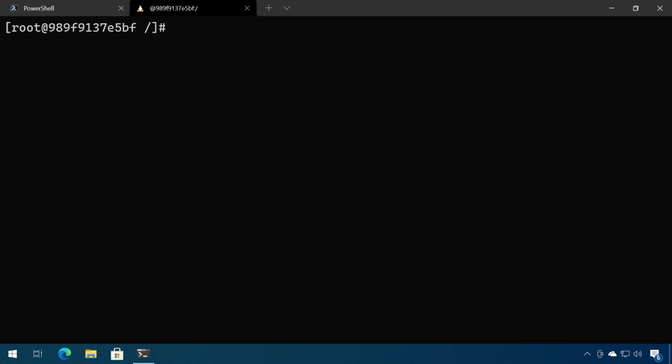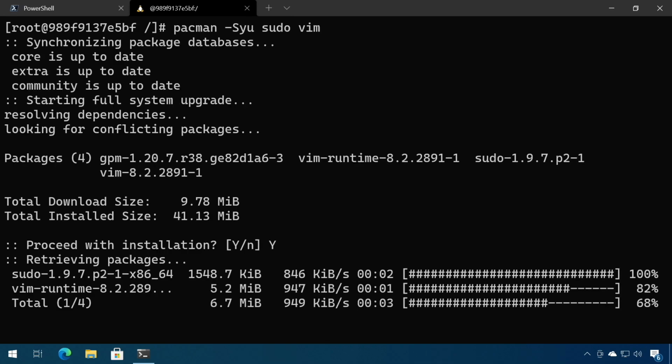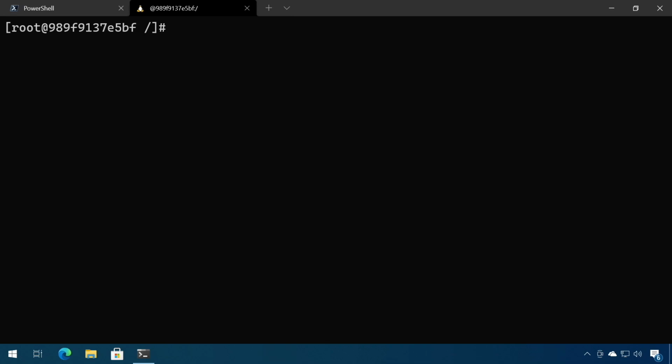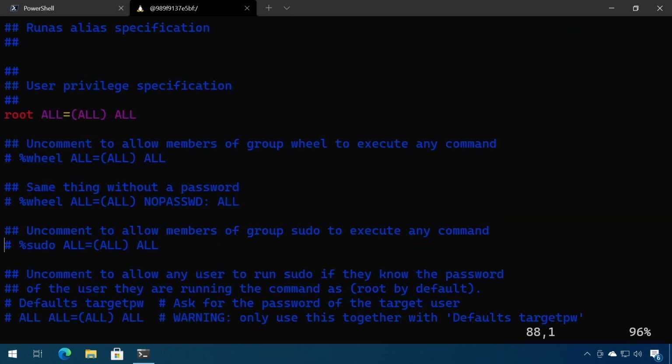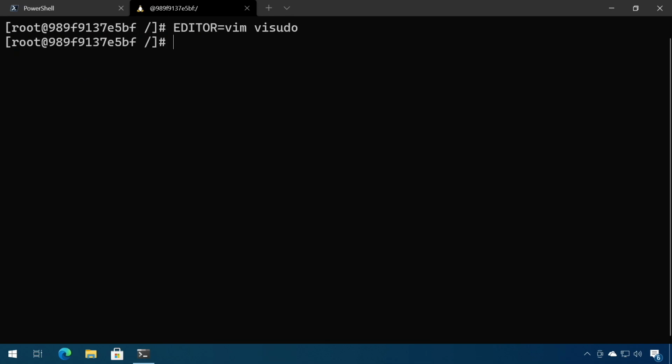Next, we're going to install sudo and vim. Now, we've added the user to the wheel group. We want to make sure that the wheel group has sudo privileges. So we scroll down and we uncomment this line to allow members of the wheel group to execute any command using sudo. Those are all the steps that we need to accomplish from within the bash, from within Arch Linux. So let's exit.